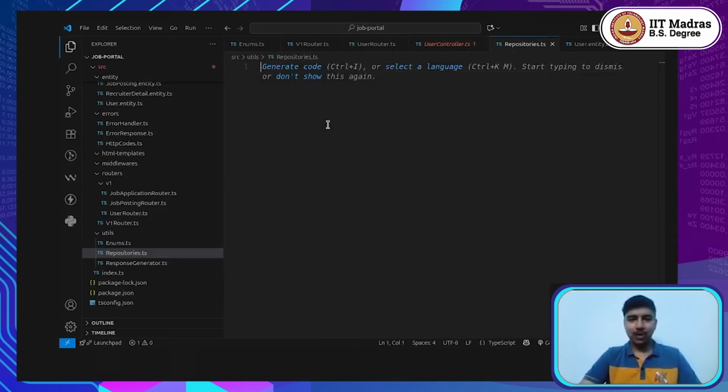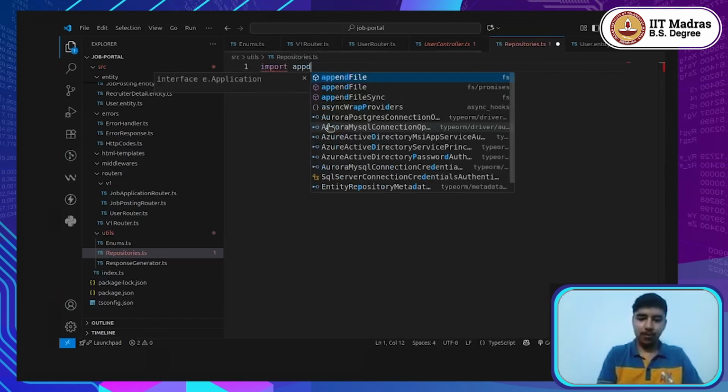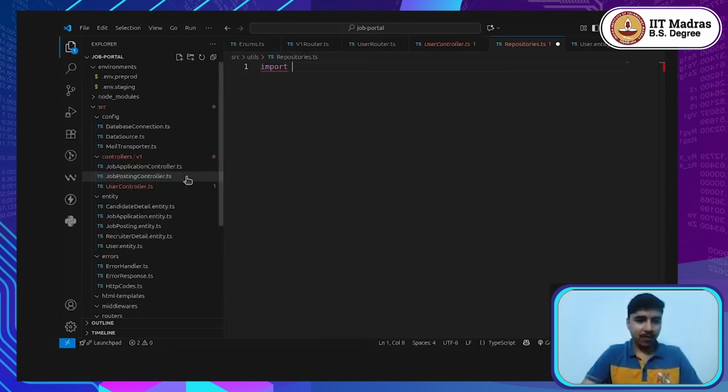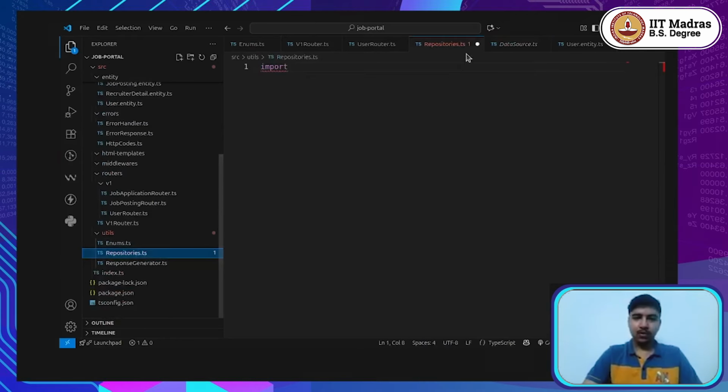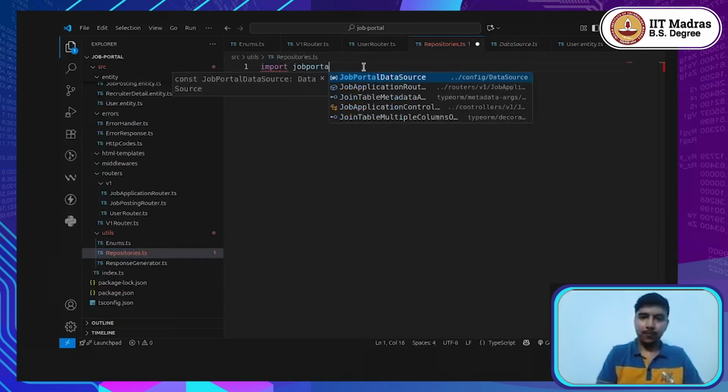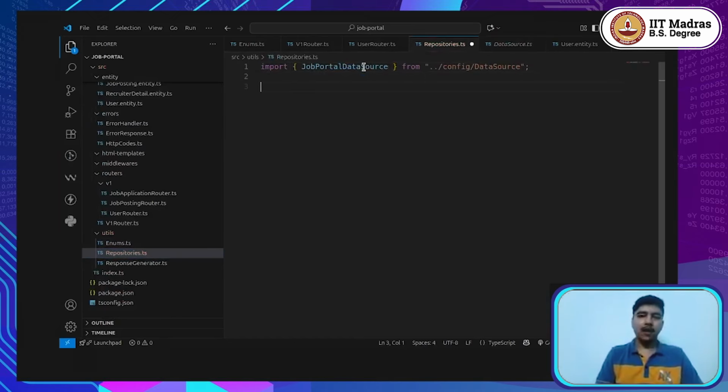All right, so what we need to do is create all the database entity repositories here that we shall be making use of on behalf of tables in order to query. So firstly, I would like to import the data source, and the name of our data source is basically job portal data source. So I would come here and say job portal data source. And then with this job portal data source, I am going to create a repository. So whenever I am required to make any query into the users table, I shall be making use of this user repository.